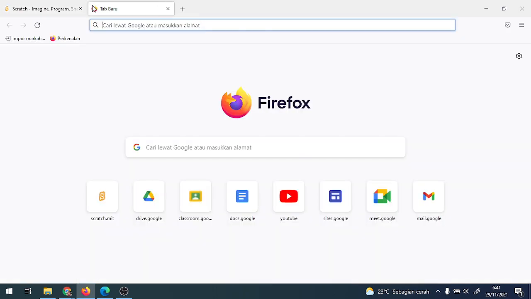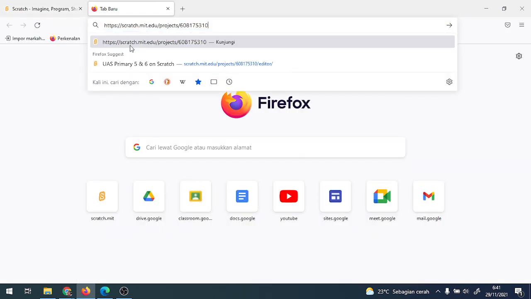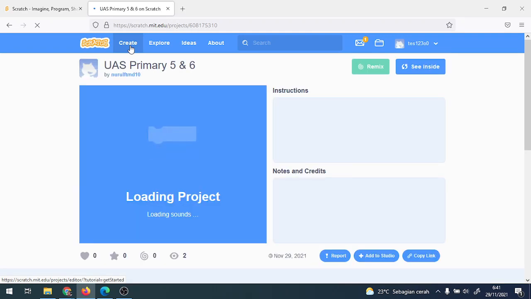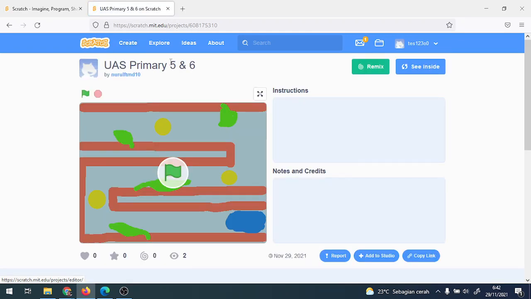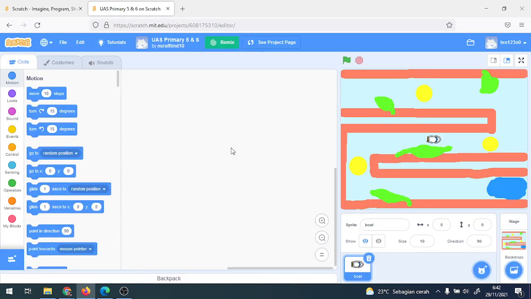I will open it in a new tab. Now this is the project. You can click See Inside, and as you see, there are no codes or blocks. There are just the sprite and the available backdrop. You will do the same thing as in the previous meeting, but with a little different steps or requirements.